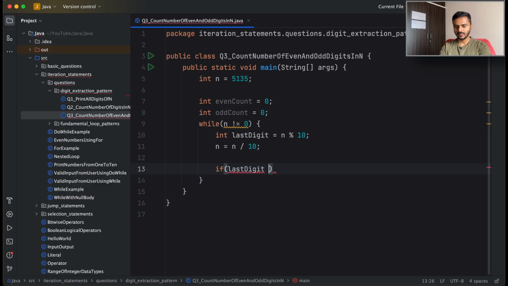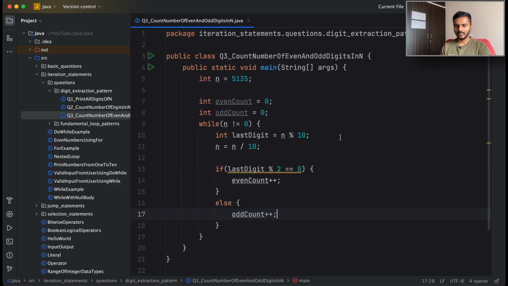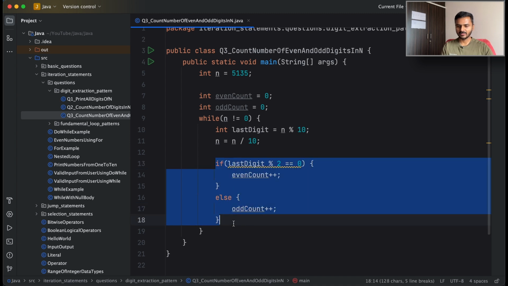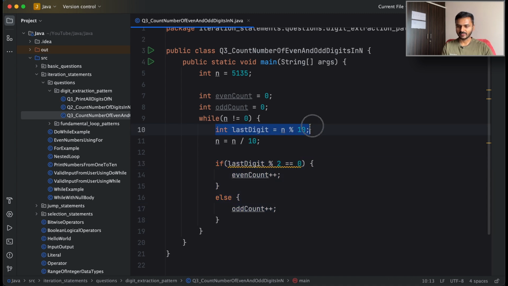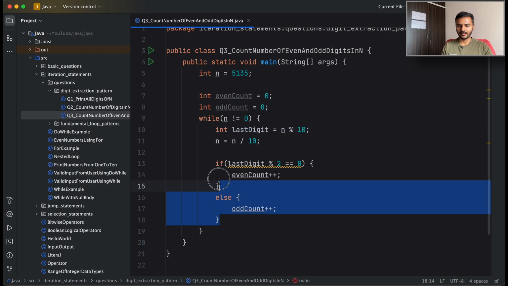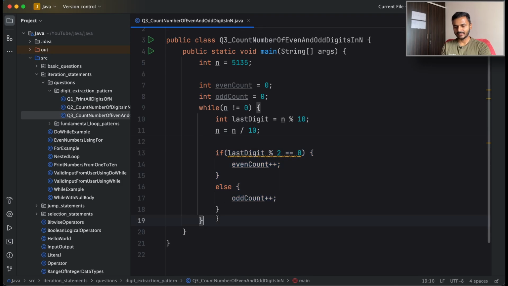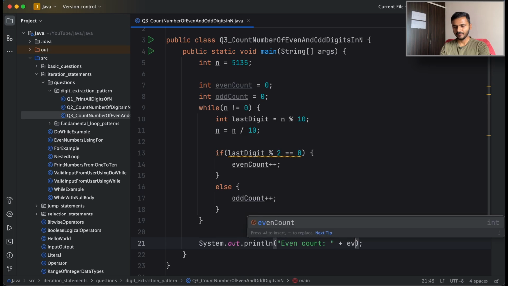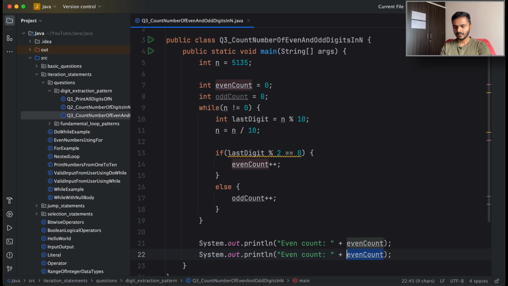We'll say last digit mod 2 is equal to 0. If that is the case, even count plus plus. Otherwise, odd count plus plus. Now again, whether you put this piece of code here or just after this statement does not matter. It will work absolutely the same, right? So with that clear, the only thing that we have to do now is print the values of the variables even count and odd count, right?